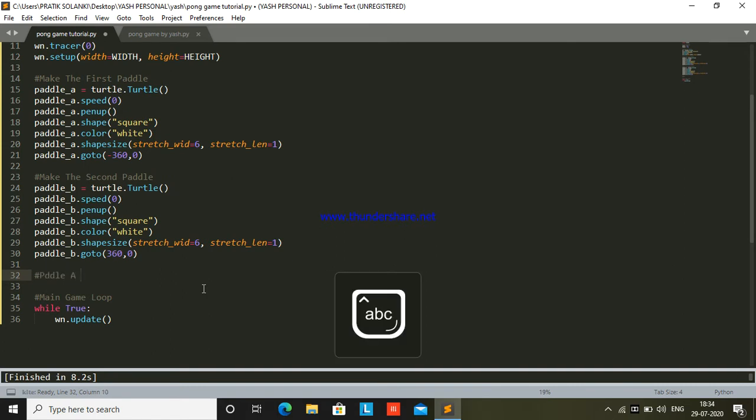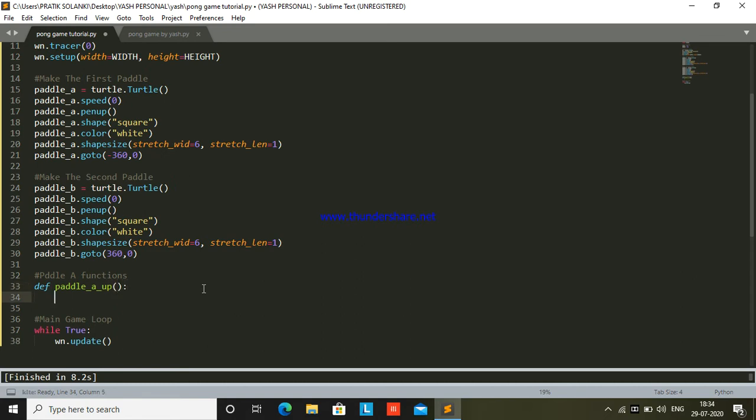Paddle A functions, and let's just do def paddle_a_up. You can obviously name it whatever you want. We are not going to be referring to it many times. And let's just do the standard stuff.